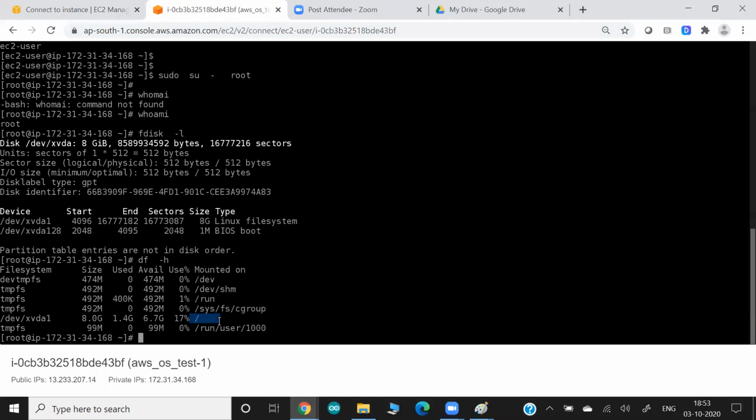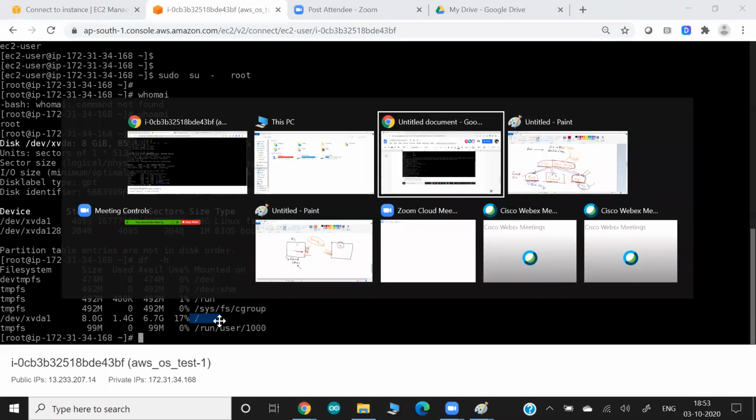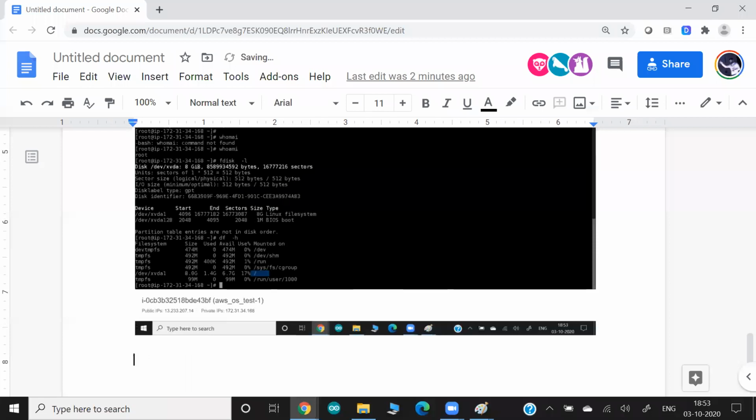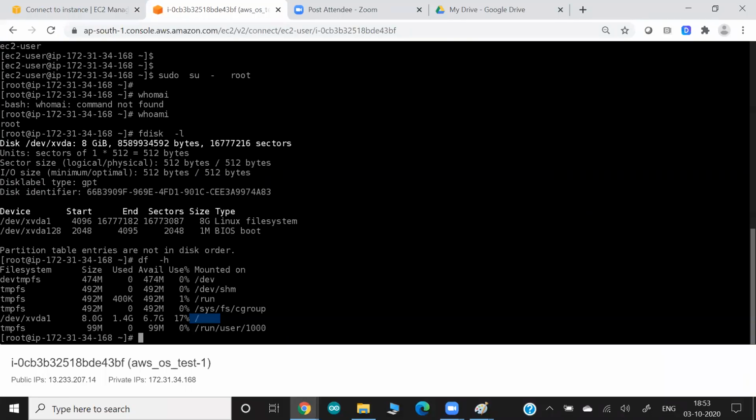Okay, so this is purely a Linux command. If you are able to understand this part, it is okay. Otherwise, it is not so important for us. But for anybody who works with Linux, these are some of the very basic commands we use in Linux.